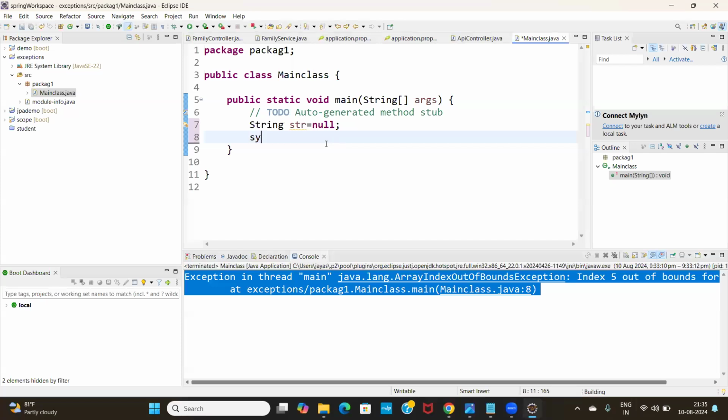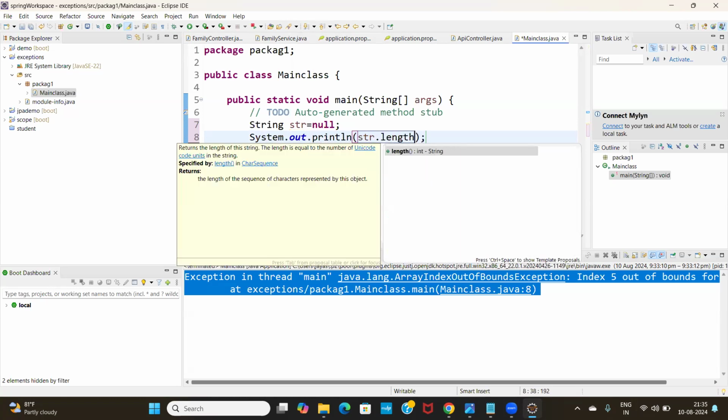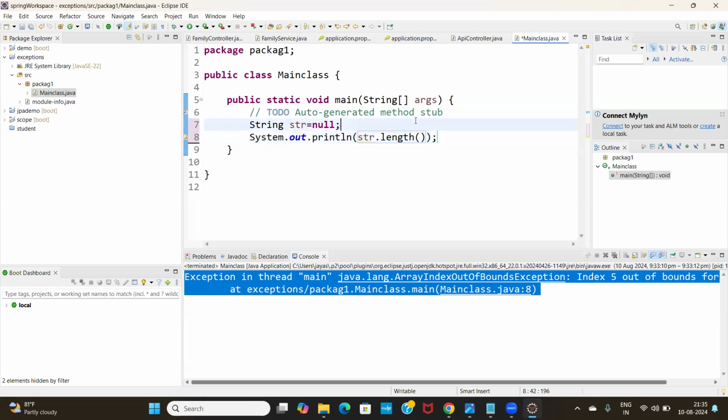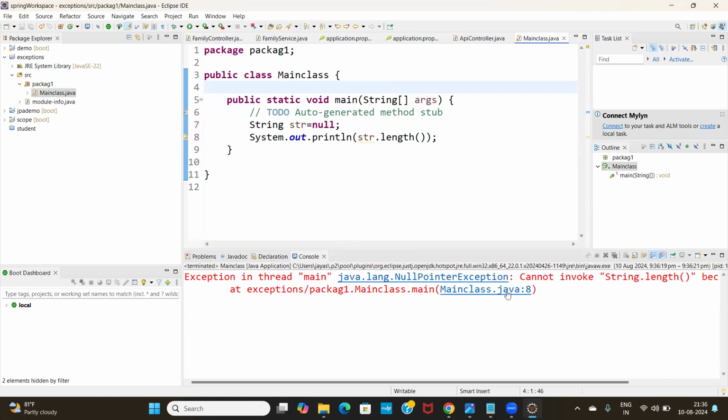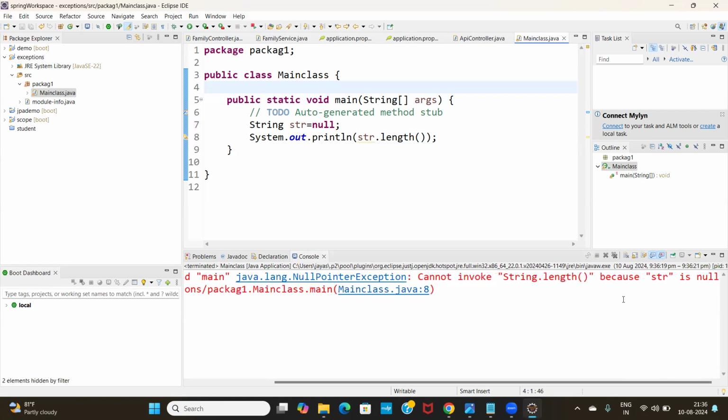See, System.out.println of str. So it will give you a null pointer exception. Is that clear? So make sure if your object is holding a null value, whenever you try to call a method on that null object, you'll get a null pointer exception. Let me run the code and see. Guys, is it creating any compilation error or not? No. Hence this is an unchecked exception and a runtime exception. Is that clear? See, null pointer exception: cannot invoke String.length because str is null.